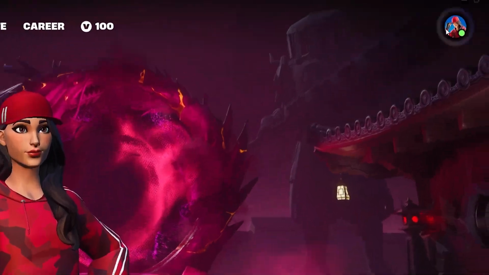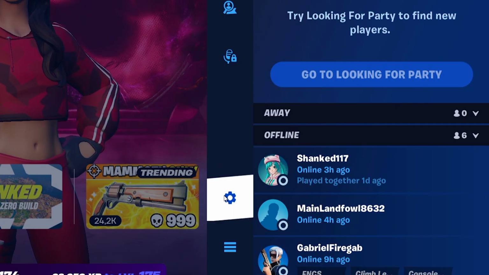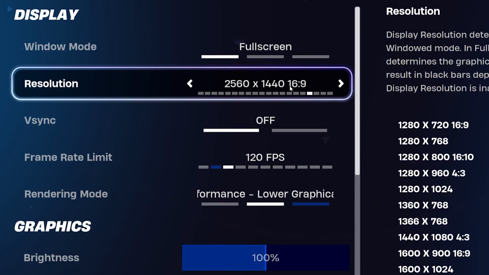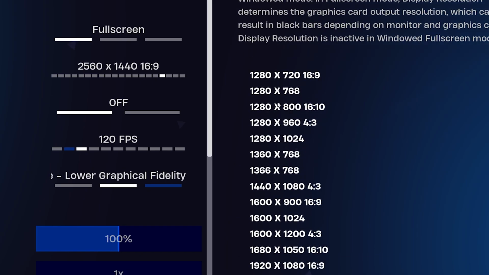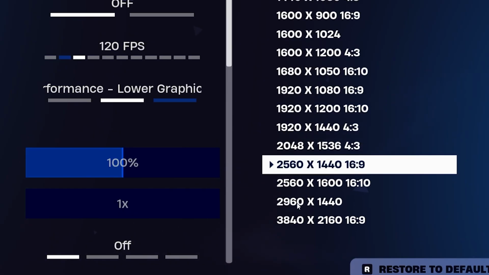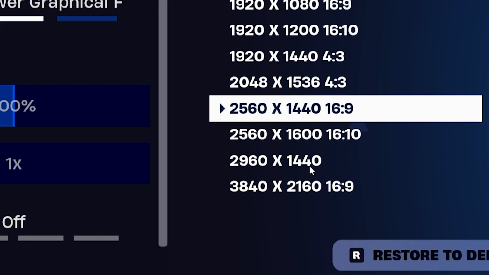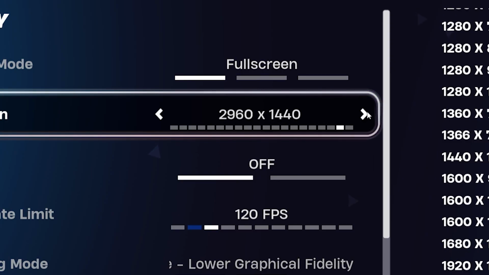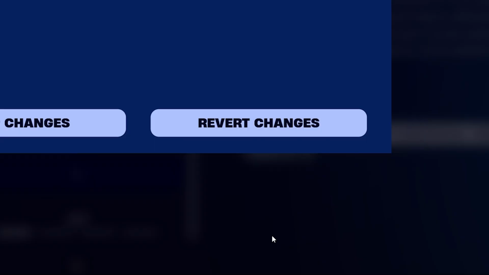So what we're going to do now is go to this button right here. We're going to go to the settings tab. We're going to go to the resolution section, and like you see, we now have all types of custom resolutions, including the one that we typed. Like you can see here, 2960 by 4040. So we can scroll right here and put it like so. We're going to click on apply, keep changes.